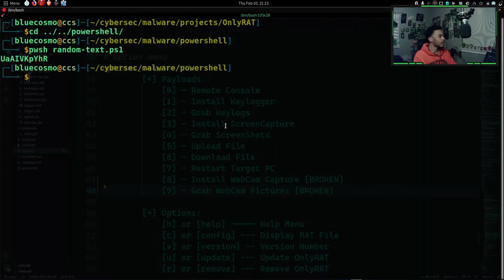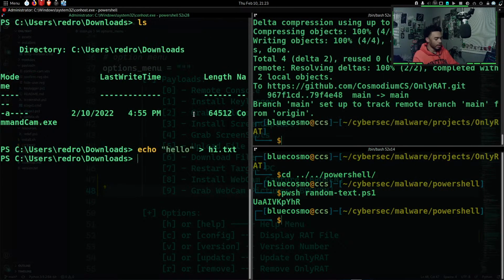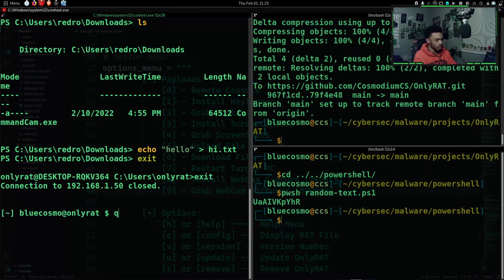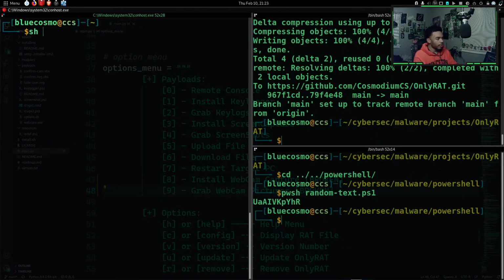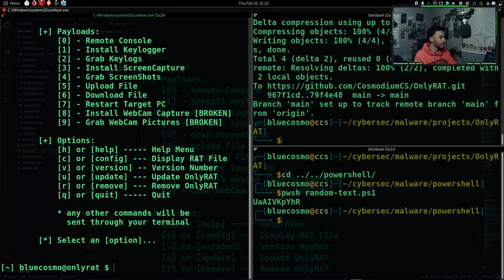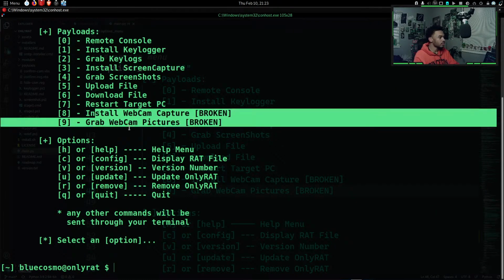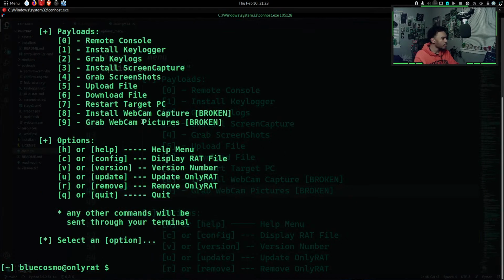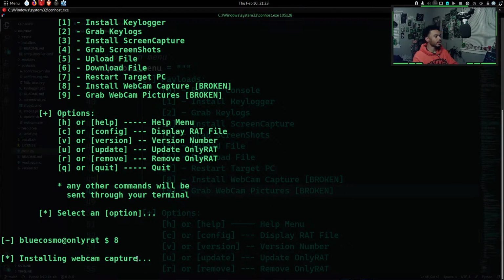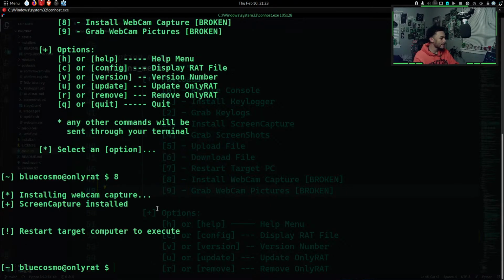But yeah, so Control Shift X out of here. We can exit this, exit, and then quit. There you go. So if we do sh partition and then run our only rat, there you go. You can see we have the latest version. Cool. So what we need to do is test out option 8. So it's going to say installing webcam capture, and then screen capture installed, restart your target computer to execute.